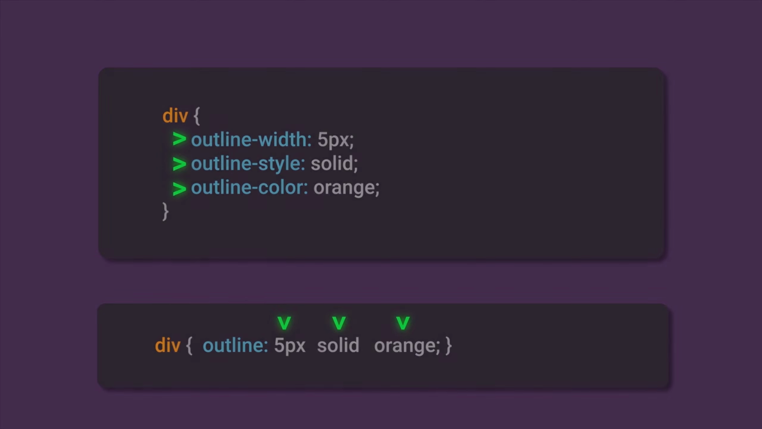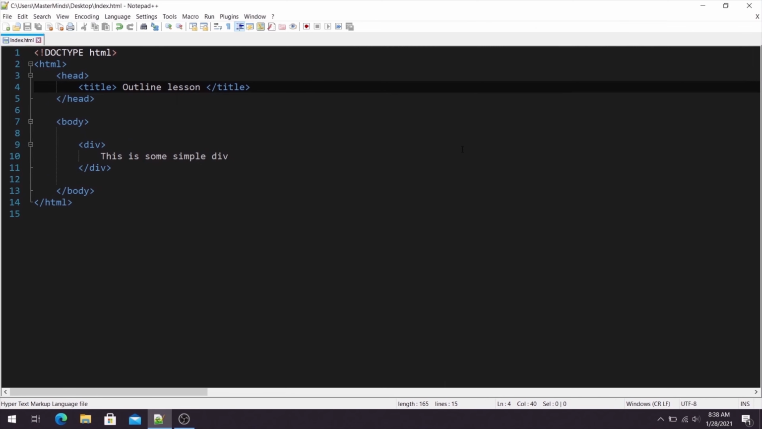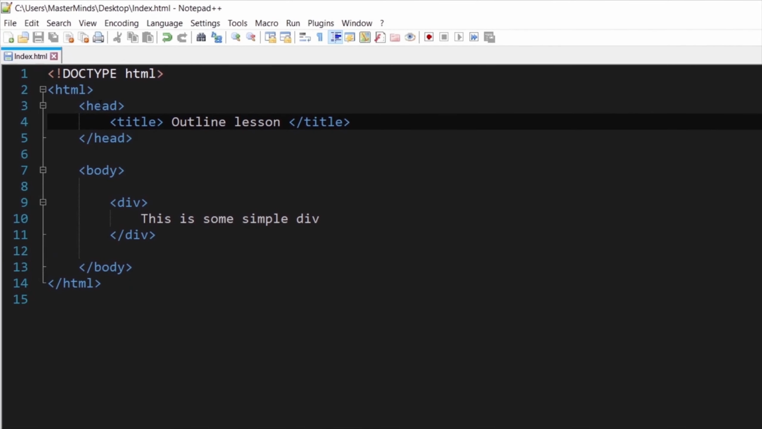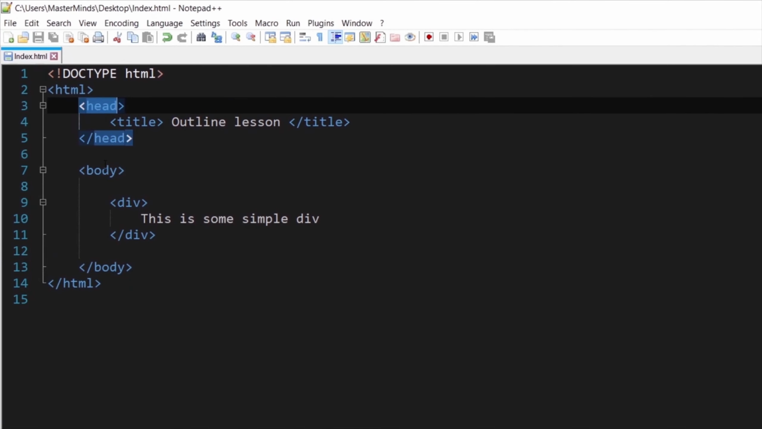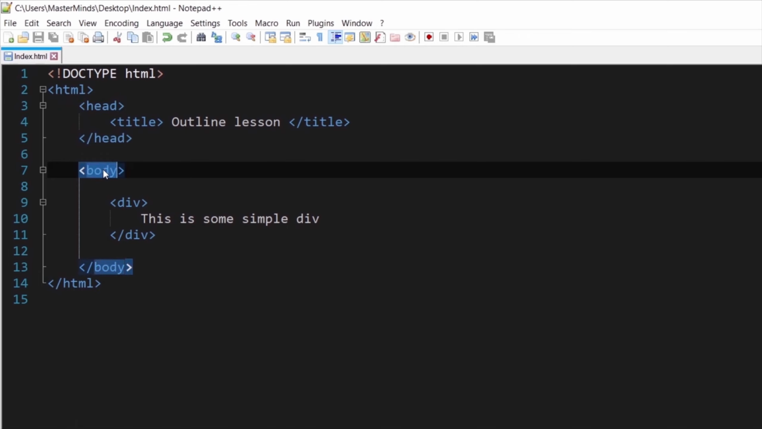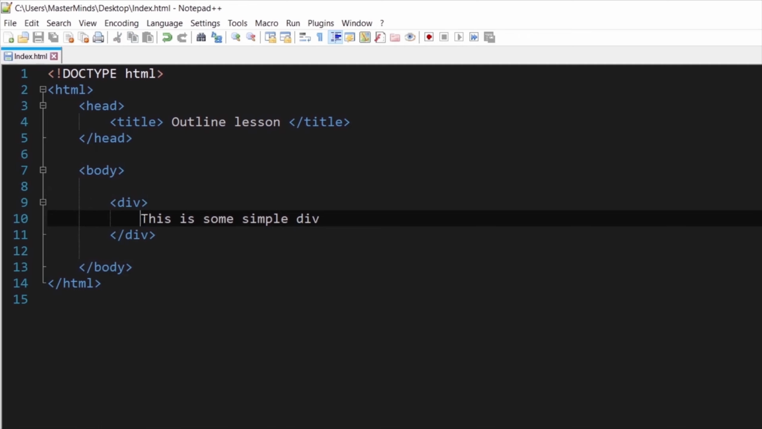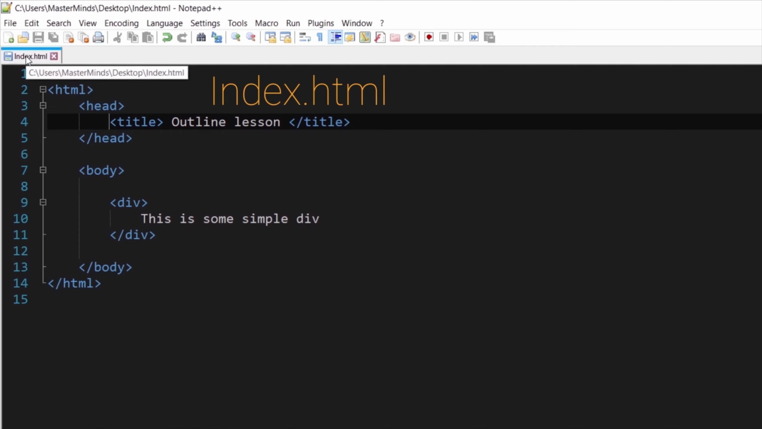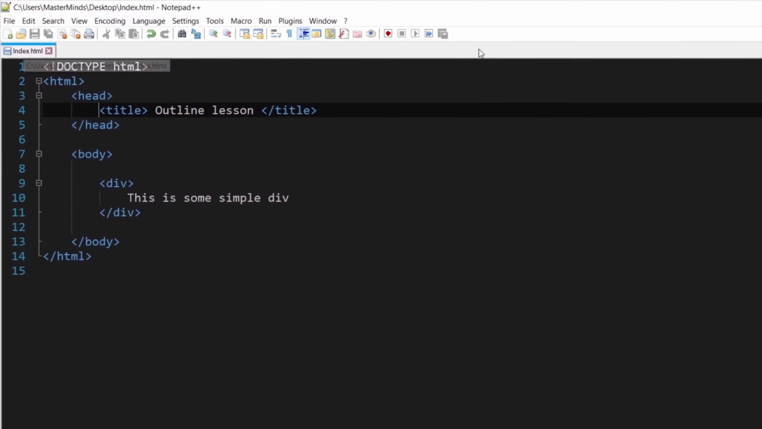Okay, let's see some examples for this. For this part, I have already prepared simple HTML document structure. Our HTML document has head and body, and inside of body we have one div with some simple text inside of it. Inside of head, we have just title for our HTML document. I saved this document like index.html on the desktop, so let's minimize our text editor.